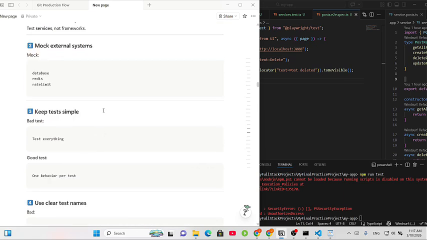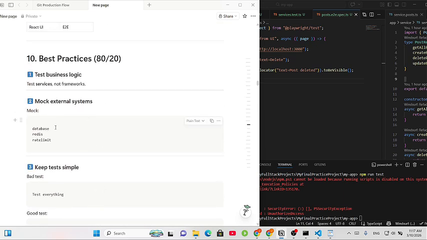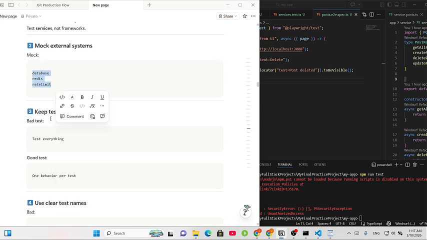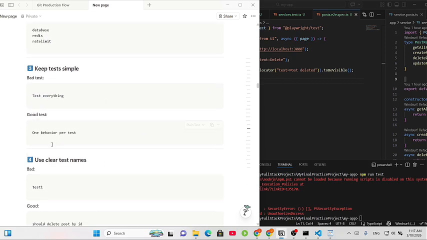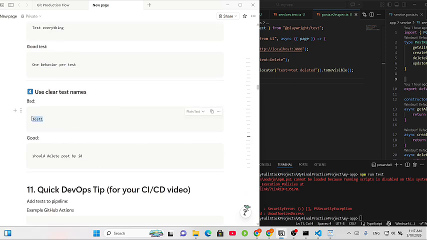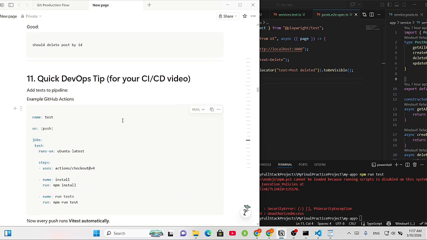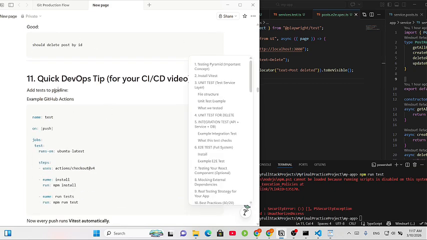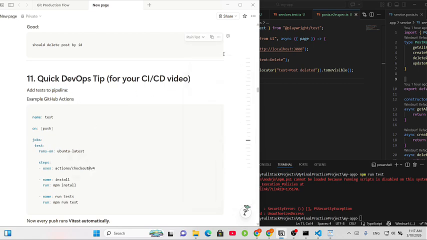Yeah, so let's follow the best practices here. Mock external systems. We have to mock database, Redis, rate limit, and keep tests simple. But don't test everything. Basically, just one behavior per test. Use clear test names. And basically add tests to the pipeline. We are going to add tests to the pipeline. This is what we call CI/CD actually. When we say CI/CD, this is what we mean.